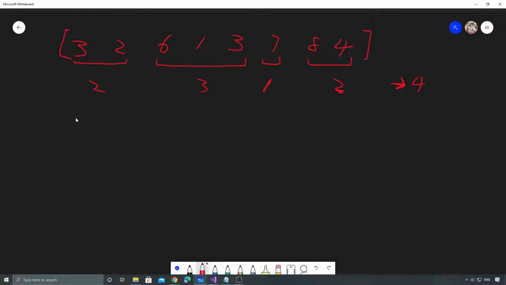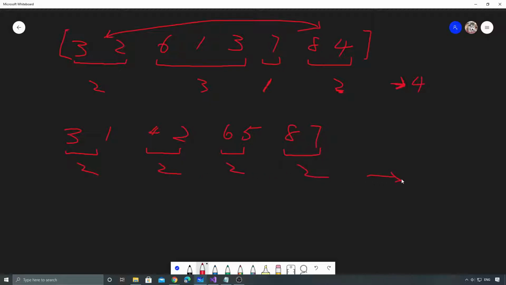Why is that? Let's say we have 3 1, because here, as you see, we only have one option, which is this 3 2 and 8 4, and then we have a 3 1 6 1 3 and 7. So that's why there's only one combination here. So let's say, for example, here we have 3 2 4 3 1 4 2 6 5, and then 8 7. Now we have 4 blocks whose length are all 2, and the target is also 4.